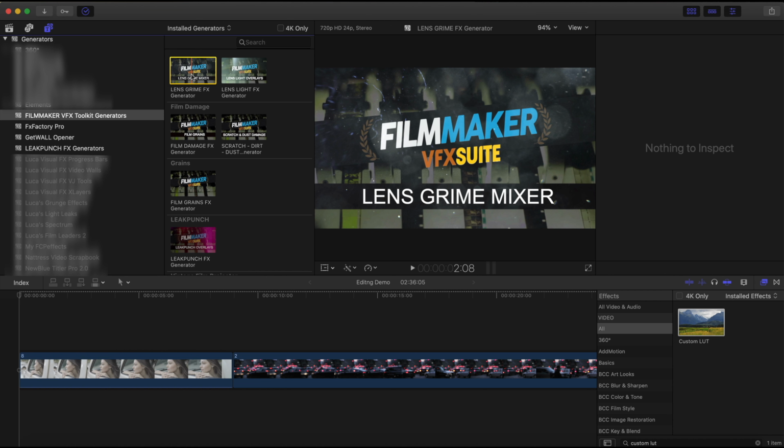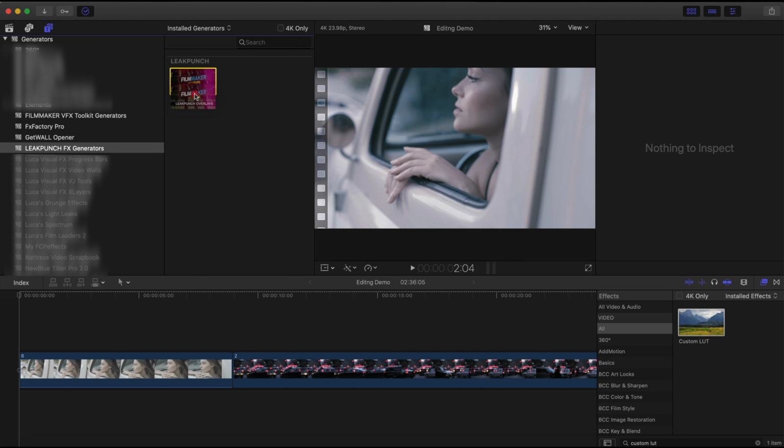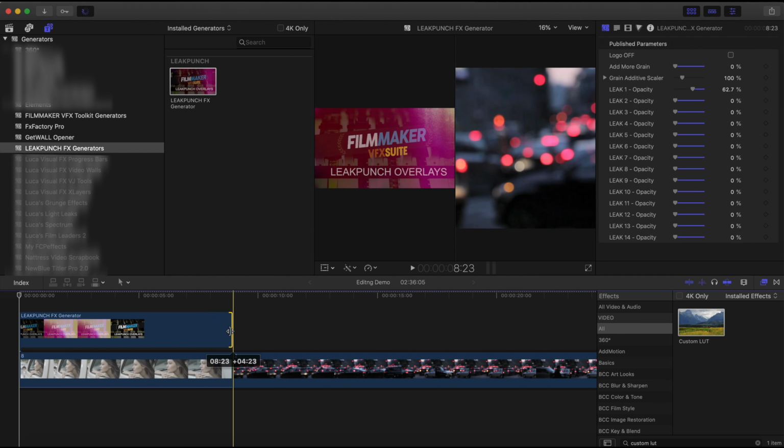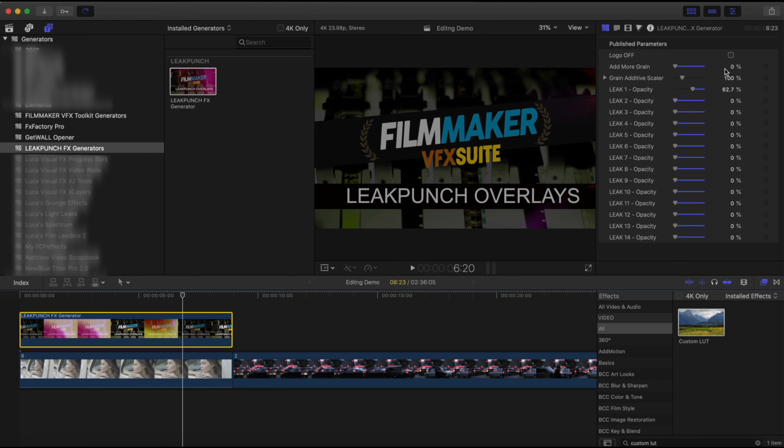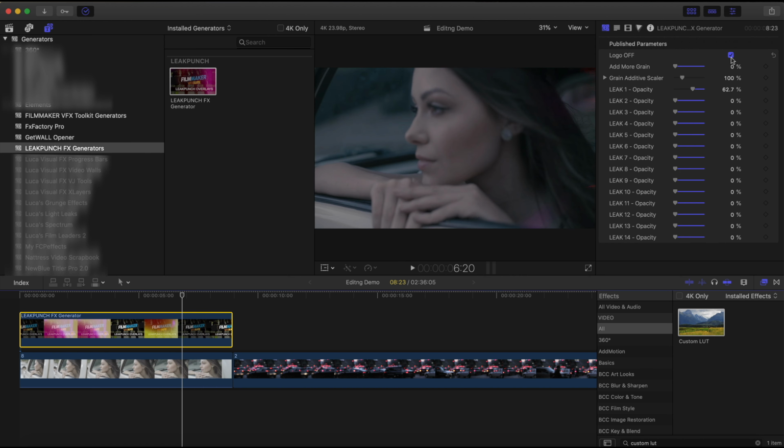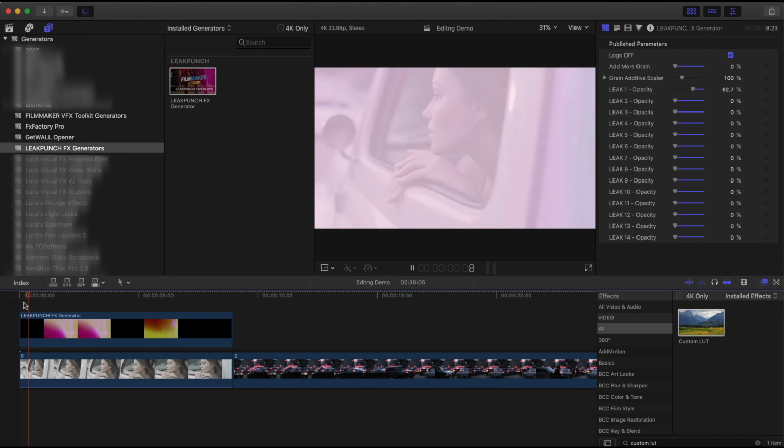So let's mess around with that first. All we have to do is just drag and drop it over the video clip. Then we're gonna go to the parameters and we're gonna select logo off. And each of these sliders here control individual leaks. So right now we have leak 1 enabled. So if I press play, you can see the leaks.